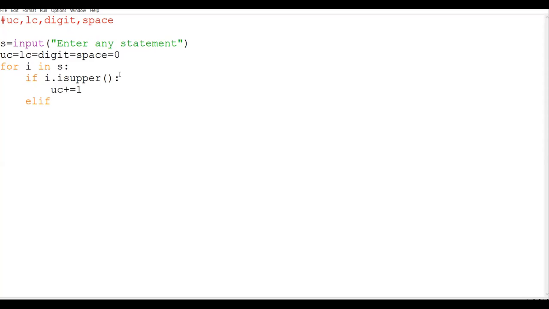Now else if it is not uppercase, then it can be lowercase. So i dot, what will be the function? Now everybody knows. Is lower. Yes, is lower. And then LC plus is equal to 1. Then elif, i dot is digit. In that particular case, digit is my variable, plus is equal to 1.